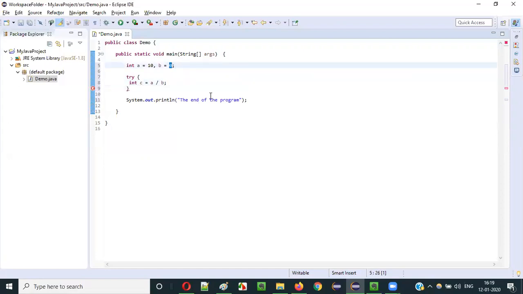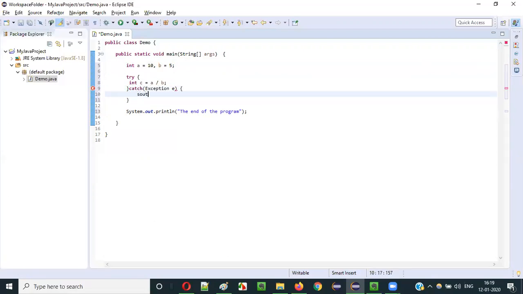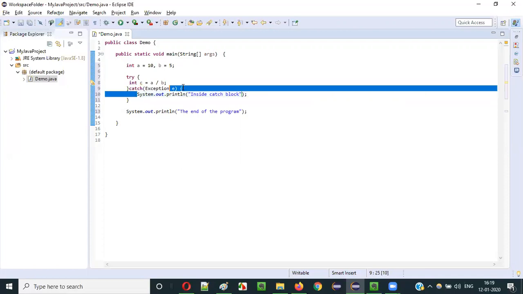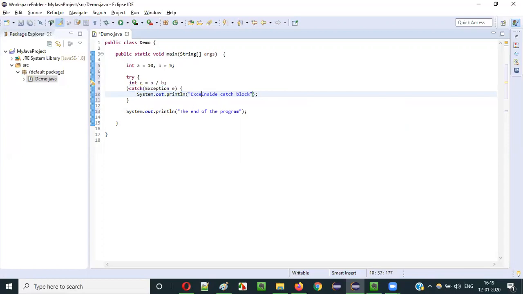There are two possibilities. I can change the value of b here. I can give any value, either 5, 6 or anything, or 0 also. If I give 0, this will result in an arithmetic exception, as we already know. Here the catch block will be there. Catch Exception e. Here I will say System.out.println inside the catch block, "Exception got handled inside catch block".